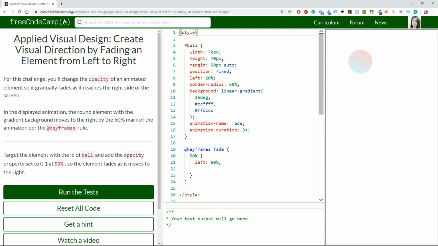Create a visual direction by fading an element from left to right. For this challenge, you will change the opacity of an animated element so it gradually fades as it reaches the right side of the screen. In the displayed animation, the round element with the gradient background moves to the right by the 50% mark of the animation per the add keyframe rules. Target the element with the ID ball, okay, so that one, and add the opacity property.